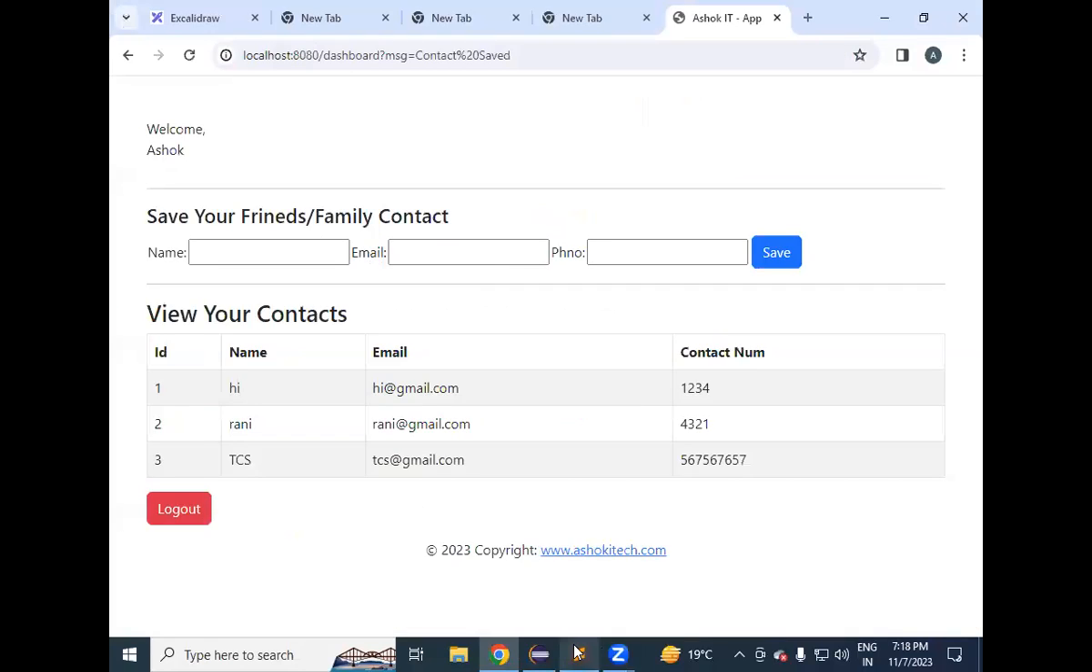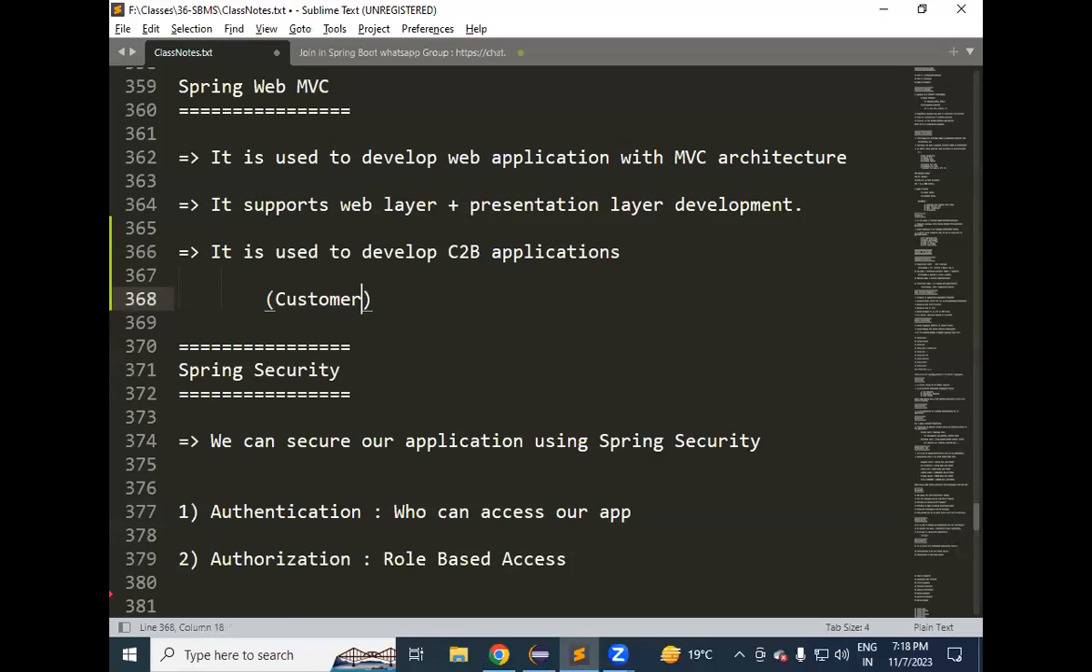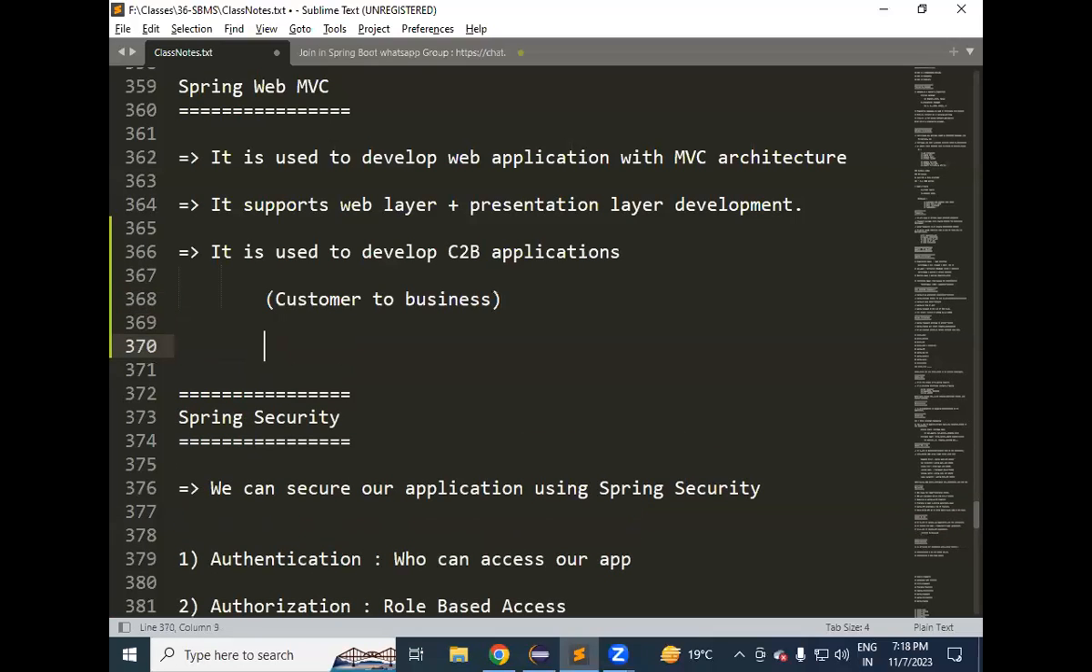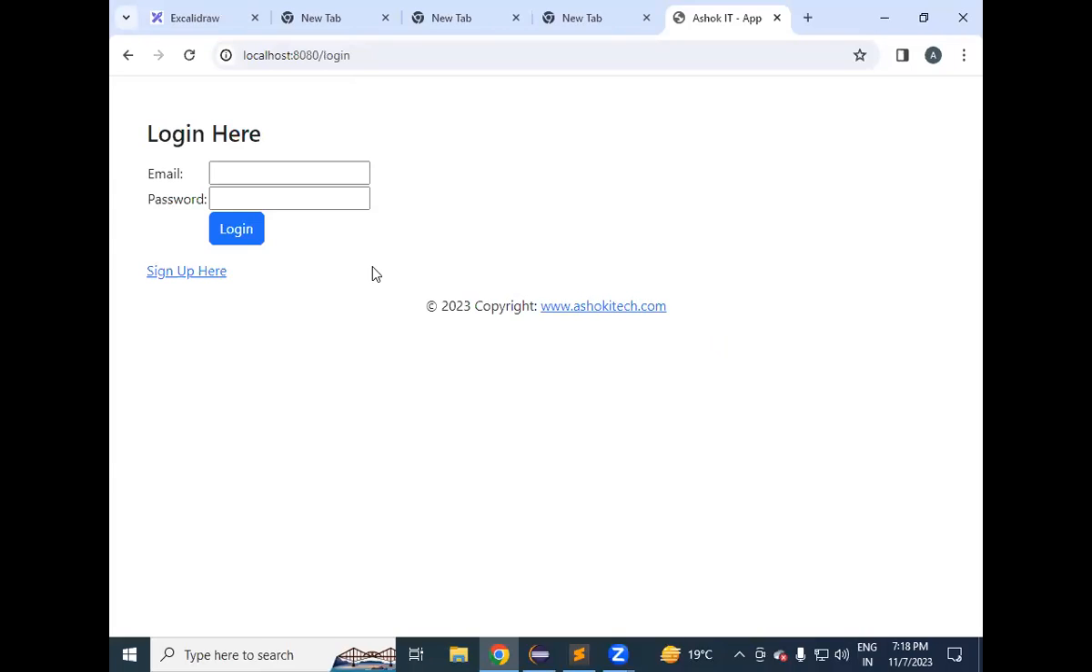Cool. Next one. When you go for Spring Web MVC, we are going to develop C2B applications. What is the meaning of C2B applications? Customer to business. Now, here I have a phone book application. Can you communicate with my phone book application directly? You can create your account, you can log in, you can save your contacts in my application. So this application is a customer to business application.